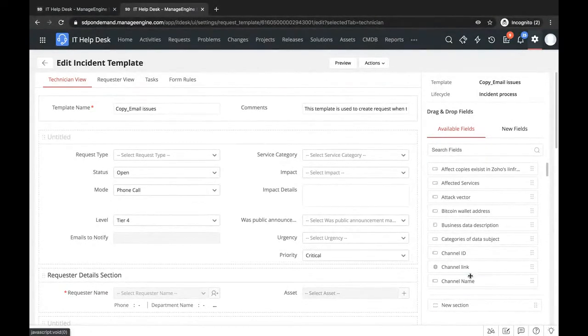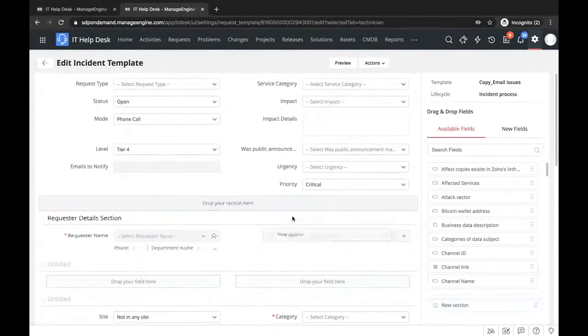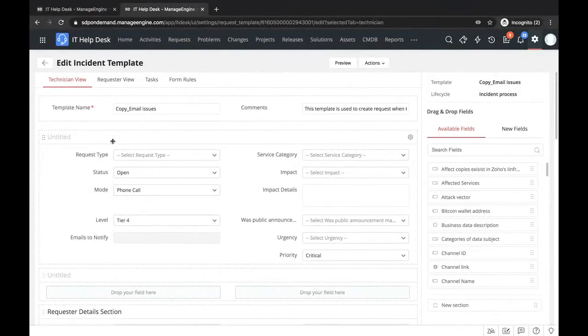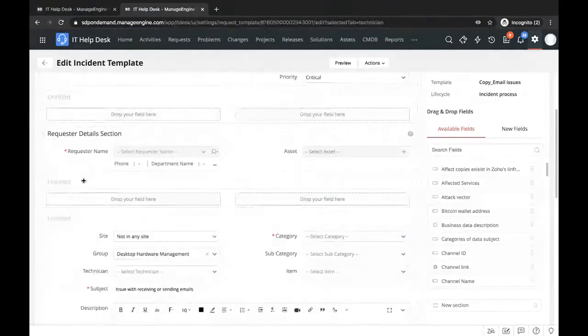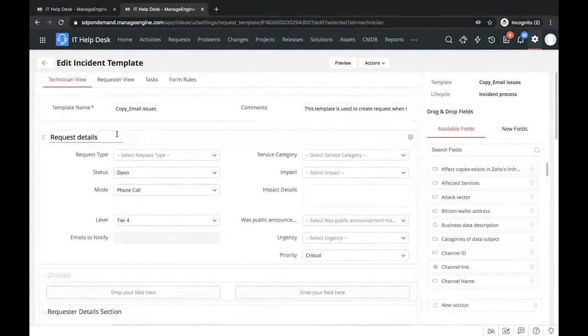So how do you do this? You can add as many new sections as you like, simply by dragging and dropping this onto the canvas. Okay, so let me give you a small example. Under this section, you see all the details about the request, and therefore you can probably name this as request details. But when you come down here, you see requester's information, and hence this section is named requester details section. So you can use this in however way it works for you.